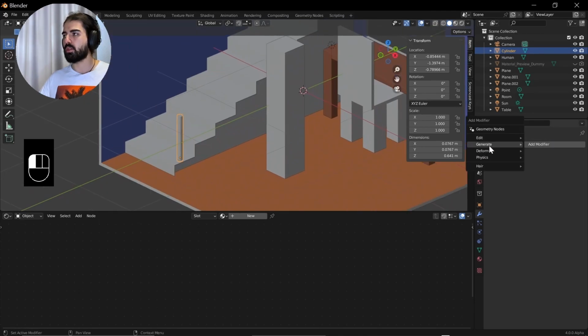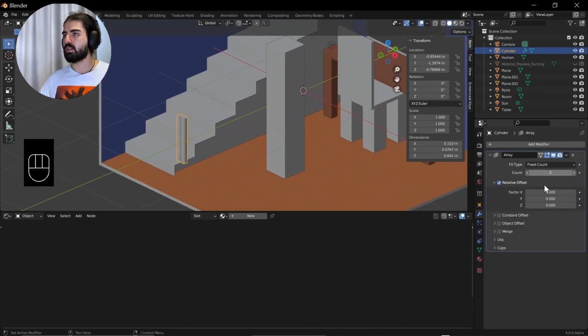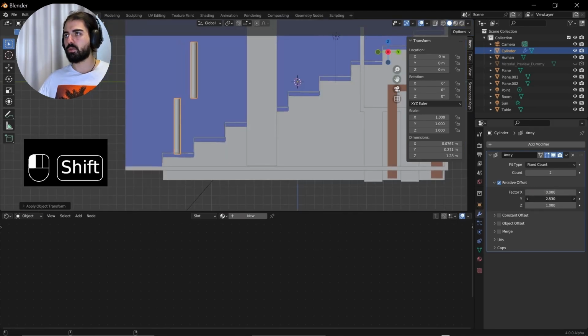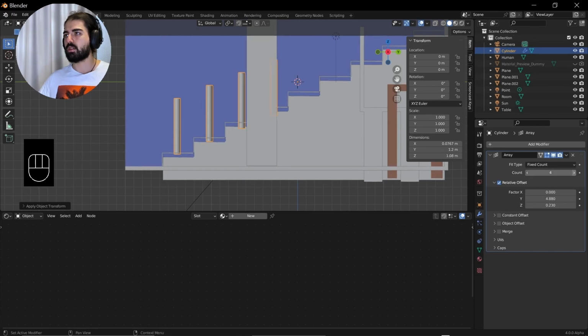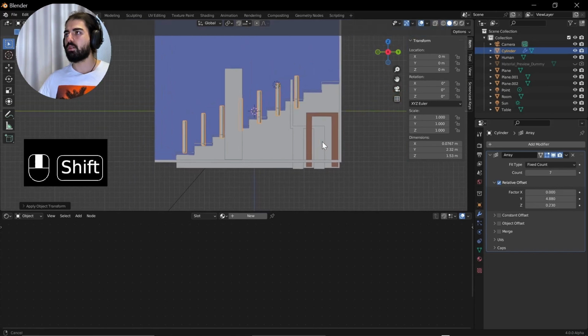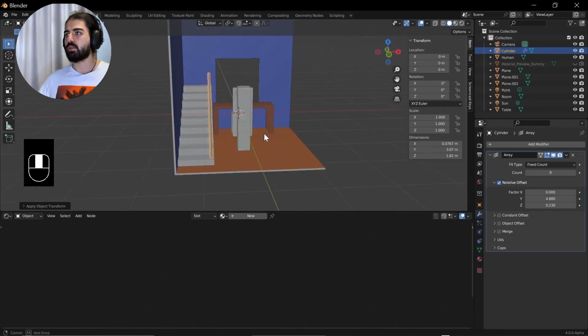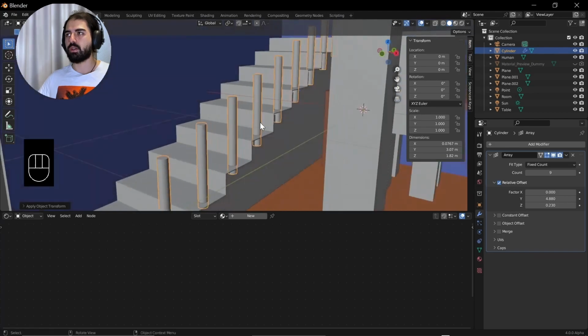And again, modifier, generate array. Press 1 on the Y, 1 on the Z, and we don't need 1 for the X. And this is already too much, so we just move and play around with the height and the Y setting. Increase the count all the way to the top. And there you go. There you will have basically your hand railing.